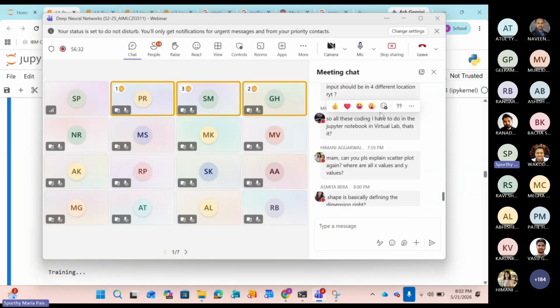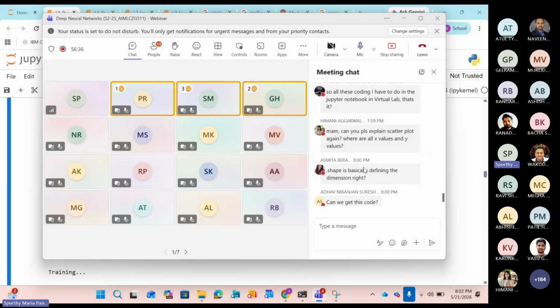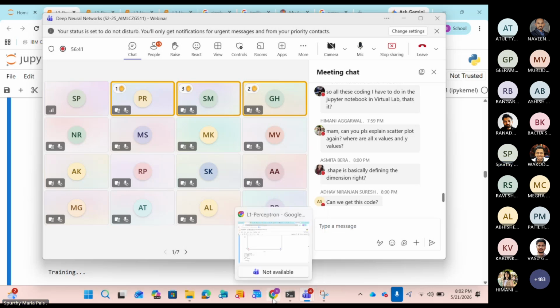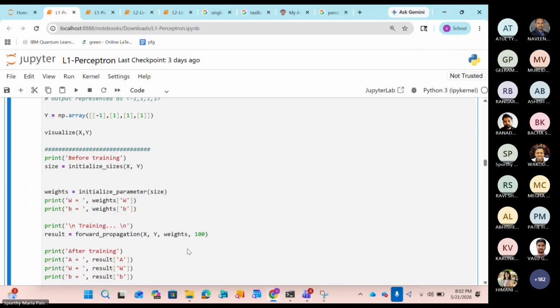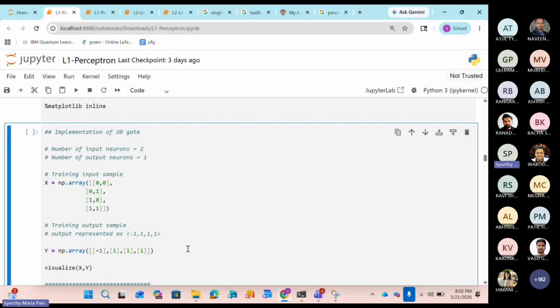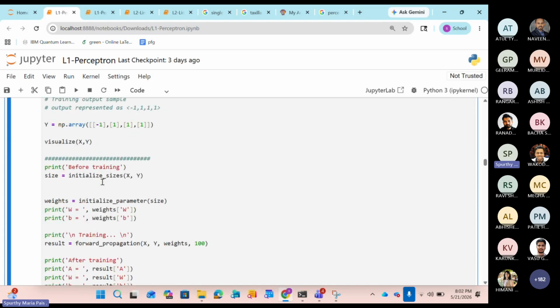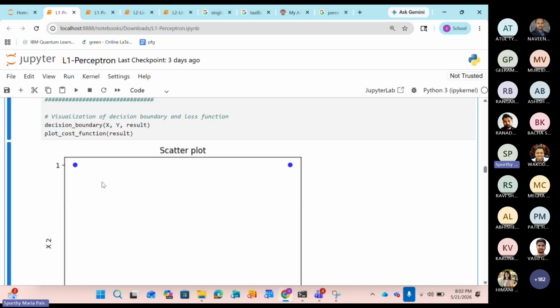Ma'am, can you please explain the scatter plot again? Where are all the x values and y values? So this is basically my x value: 0, 0, 0, 1, 1, 0, 1, 1. So the same thing is coming in the scatter plot.